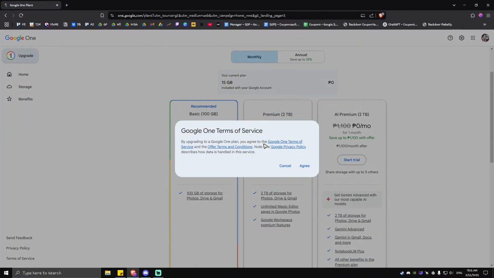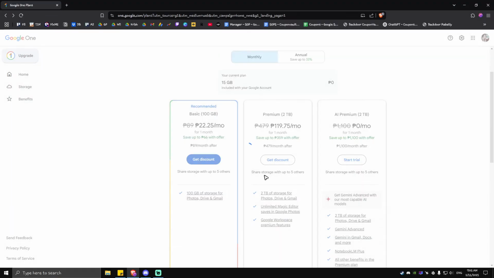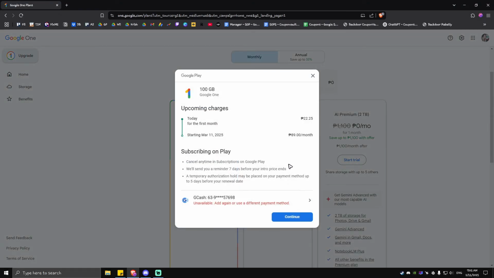Go on terms of service. I'm going to hit agree and it will load. Wait for it. As you can see, the item that you want to buy will be listed right here, which is the Google One 100 gigs. And you will be paying using your Google Play account. To use another payment method, just go ahead and click on this one right here.